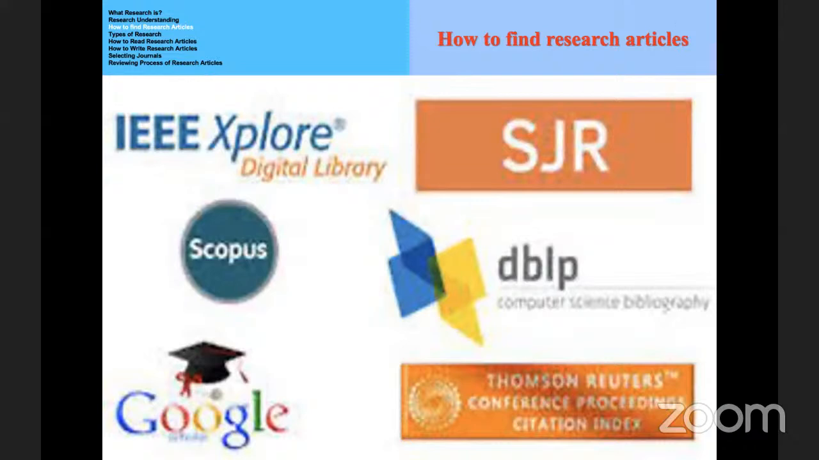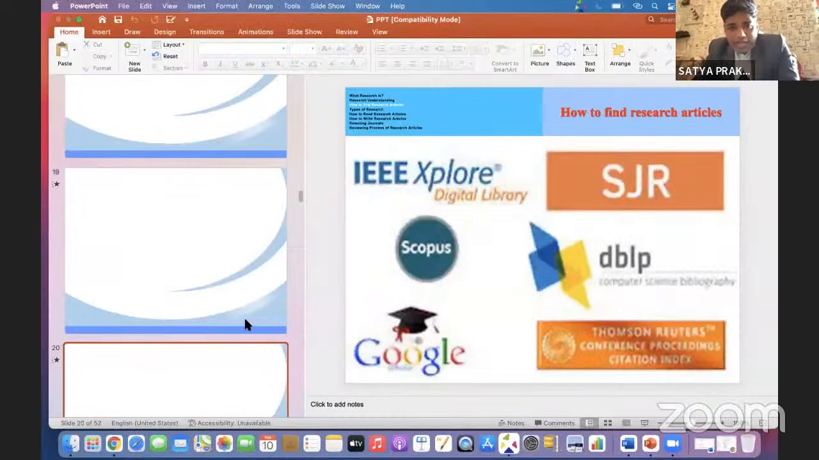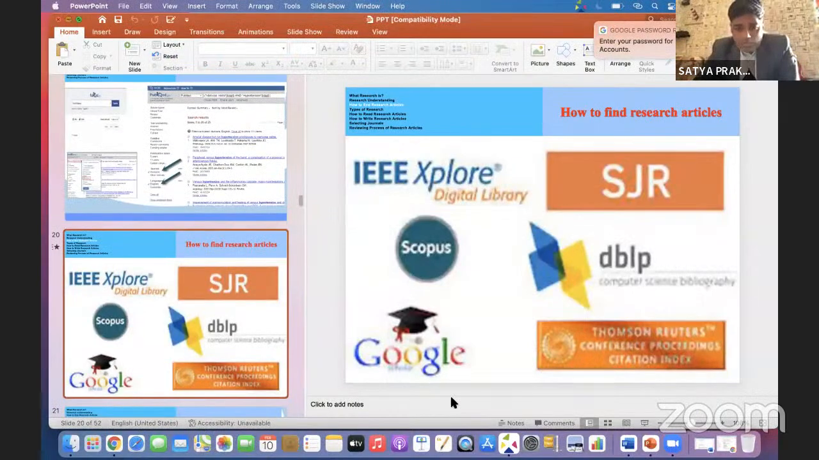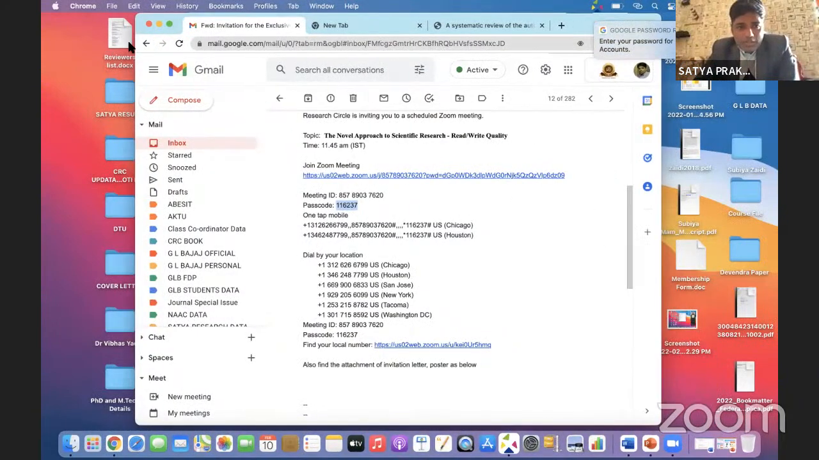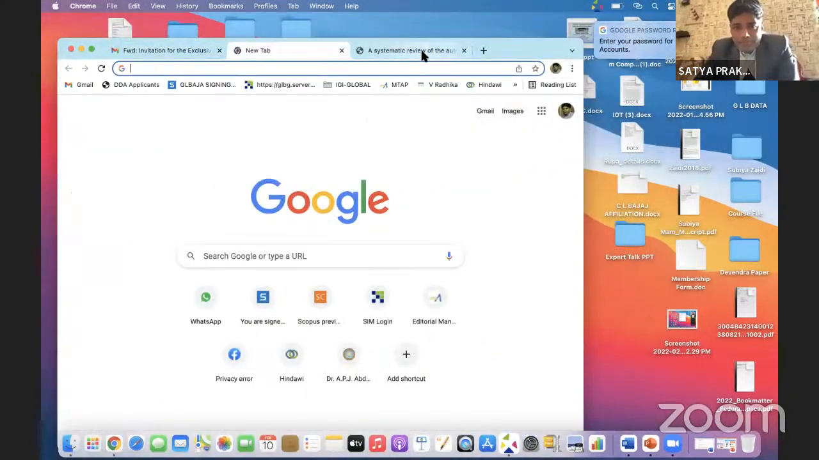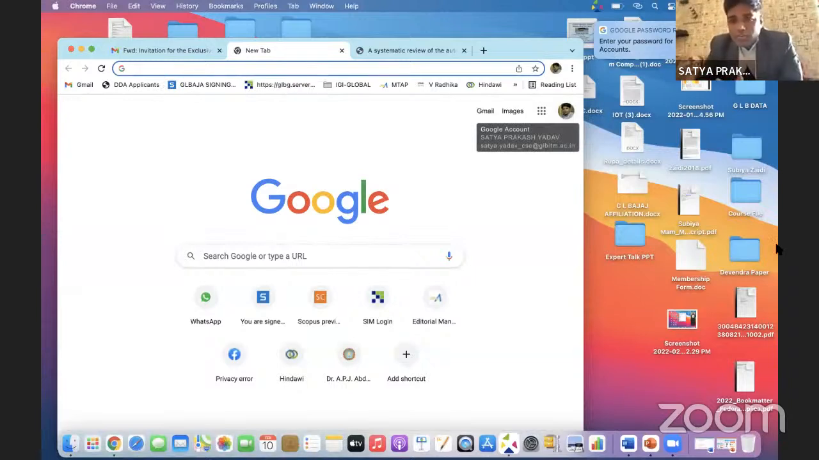So we can take some example from the hands-on. For the hands-on, I am going to Google. Let me know whether it is visible to all of you or not. My Google screen is visible. Yes, sir. And now, about Google Scholar.